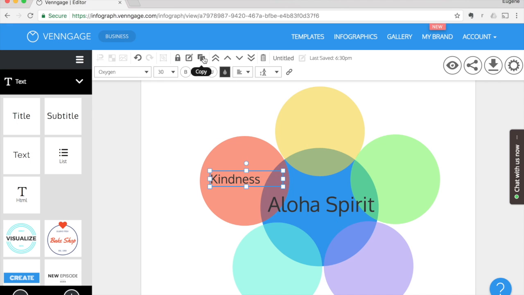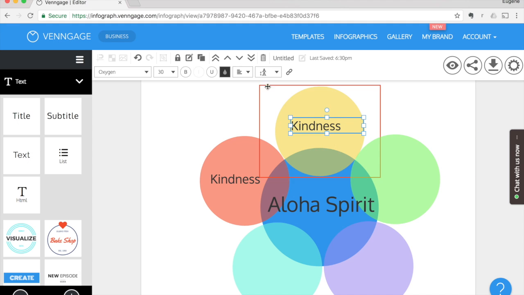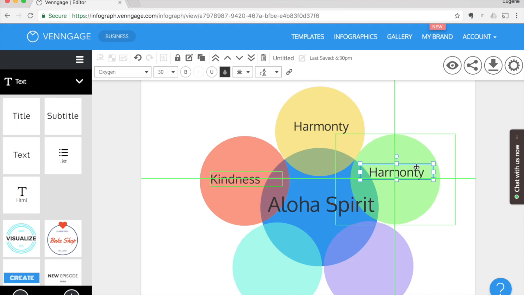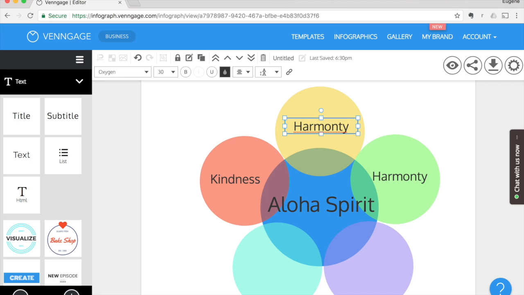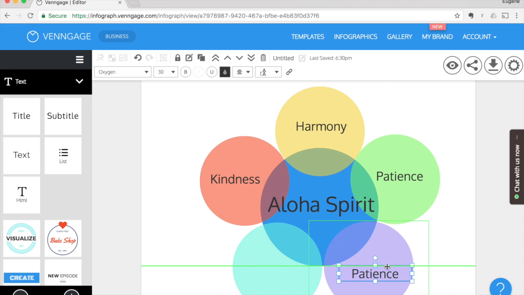So I'm going to do the same thing for all the rest of the other bubbles, right? So we had a few of these. We have harmony. I can't spell today. That is not how you spell harmony. I've got patience. Humility. And one more.